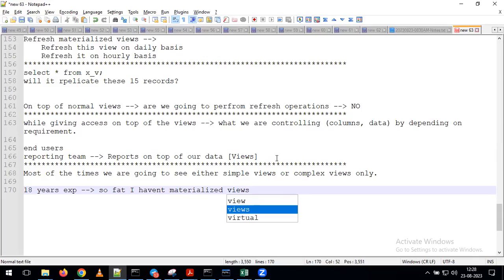But as part of interviews, they might ask questions on materialized views just to understand how much knowledge you have on views. They ask some kind of interview questions. For that reason only, I am explaining this topic as part of our classes. But if you work in real time, most of the time we work on simple views or complex views as part of our real-time projects.